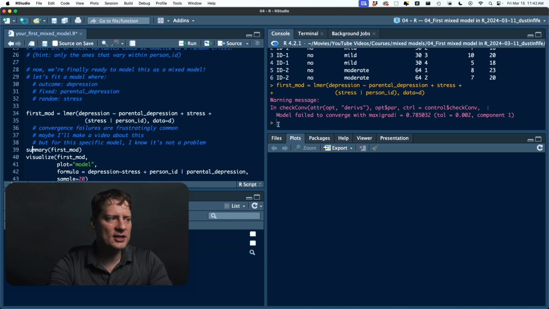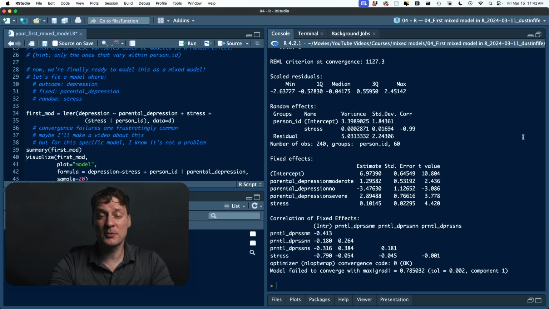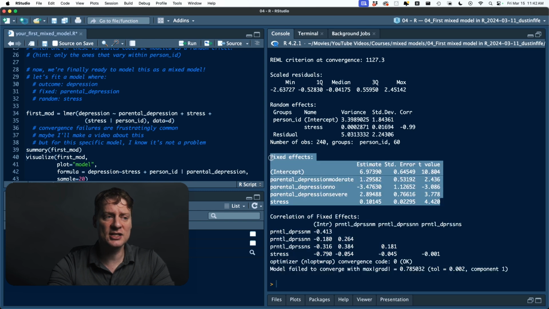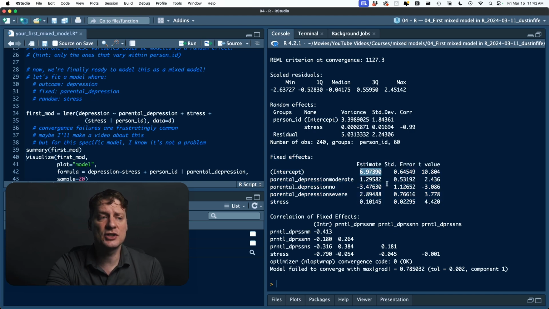Once we fit our model, we can do summary, and that'll give you a lot of information that at this point you don't need to know. But if you're interested, if you go under the fixed effects, you can basically interpret these just as you would a regression model. Except instead of this being the lines for each of the individual ones, this is the average line across all the clusters. So this is saying that on average, assuming parental depression is at its referent level, and stress is at 0, we would expect your depression to be 6.97. And for every 1 point increase in stress, we expect your depression to go down 0.10145 points.